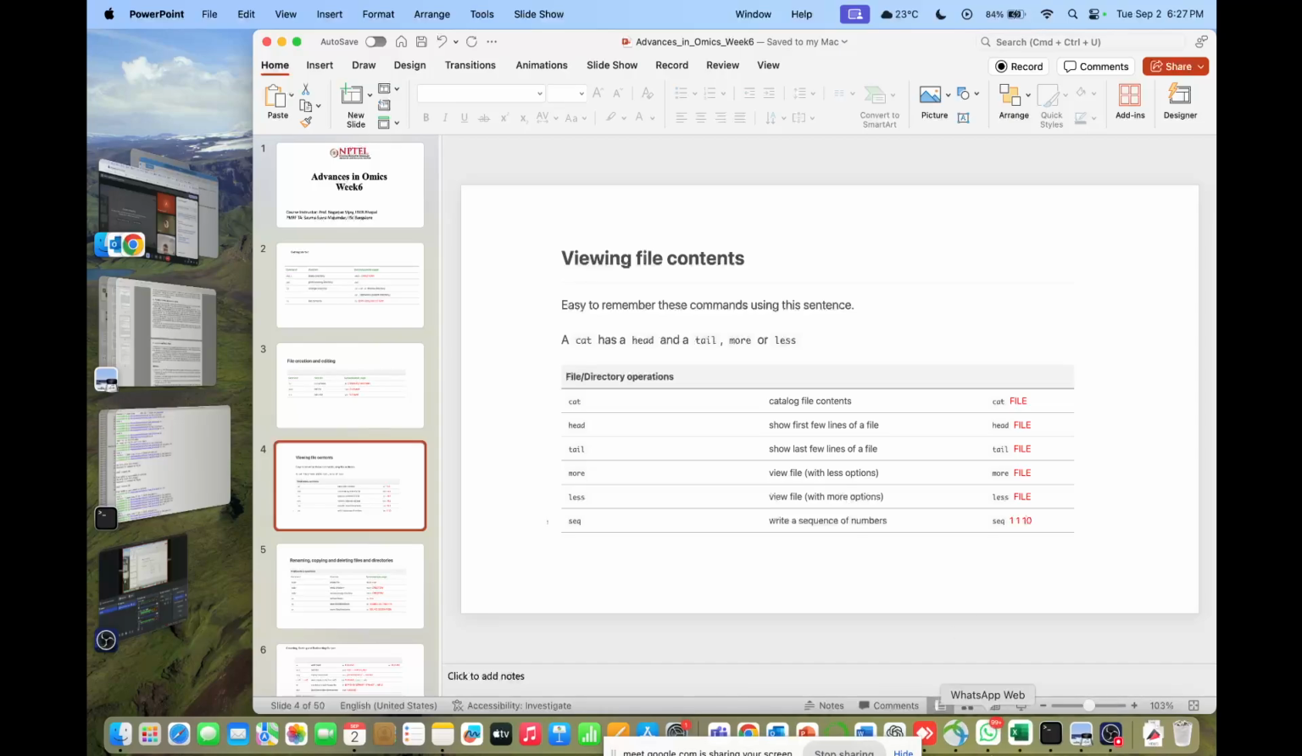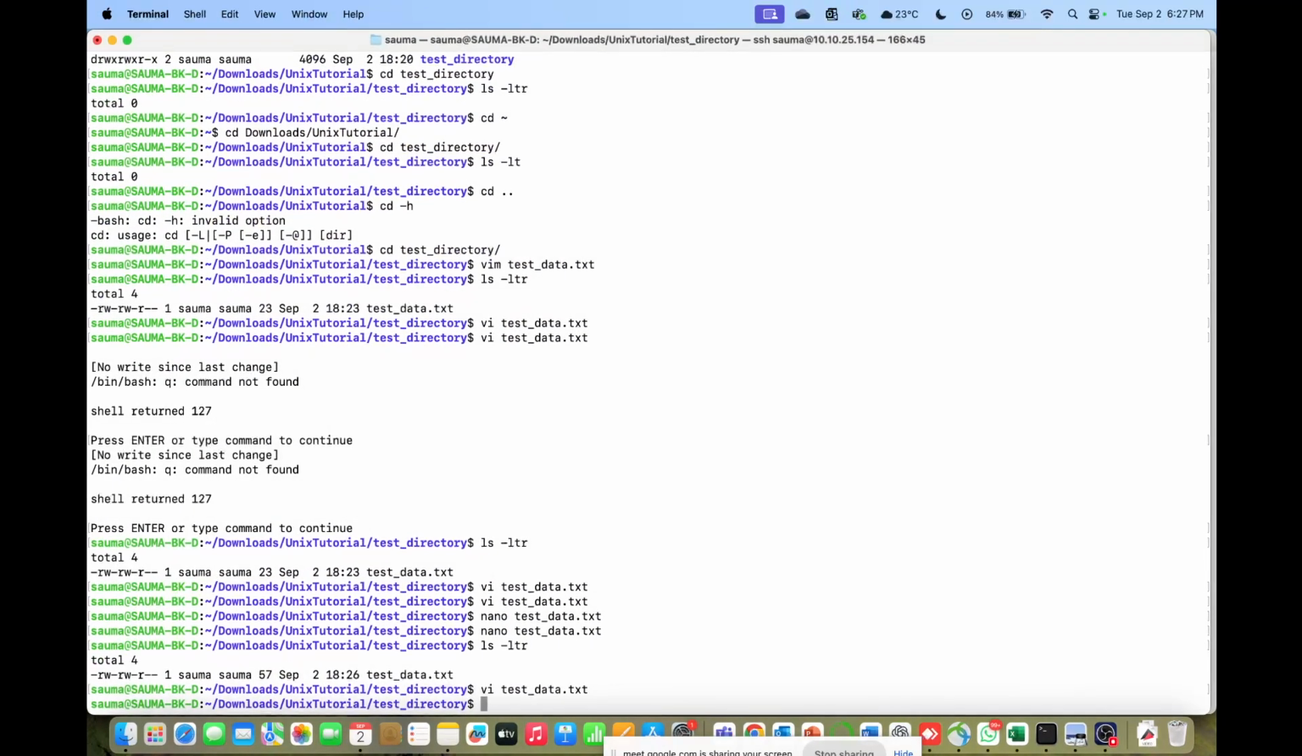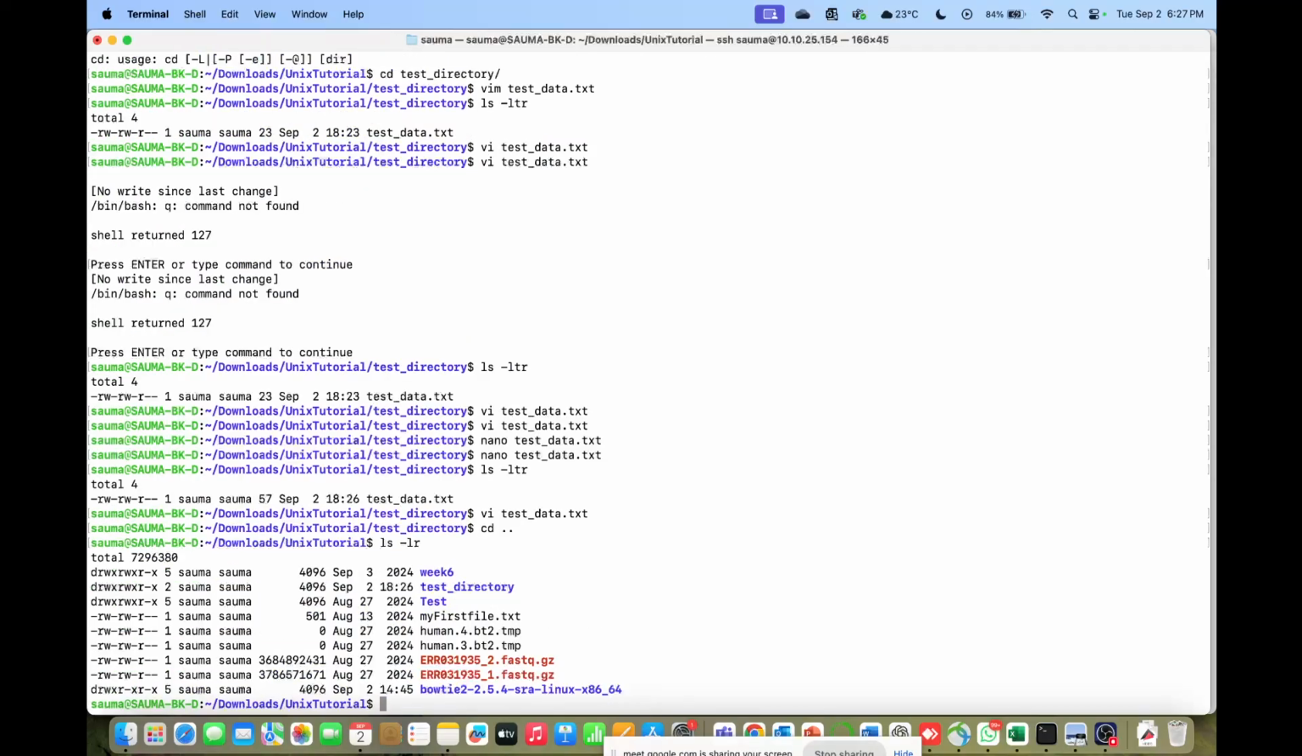So, okay, let's go back here. Let's, for example, say we want to see this particular file. Now, this is a GZ file anyway. This is a zipped file. But anyway, we want to see what is the contents of this file. This is a FASTQ file.